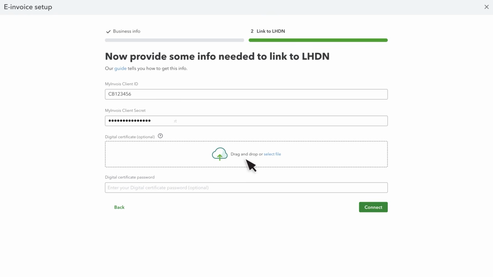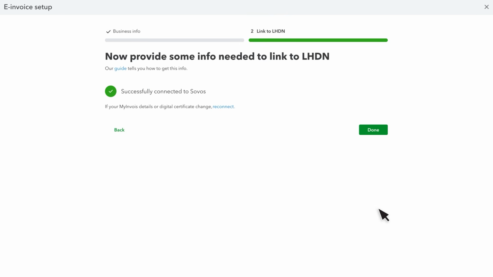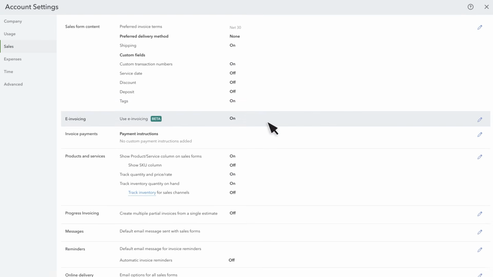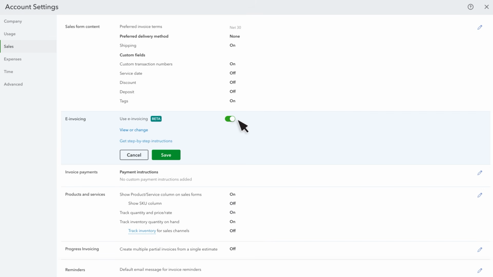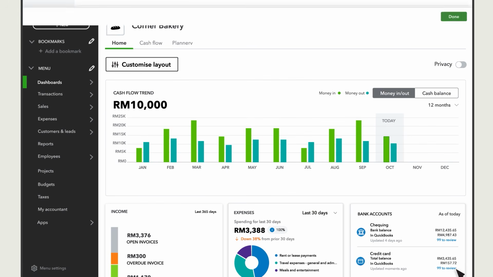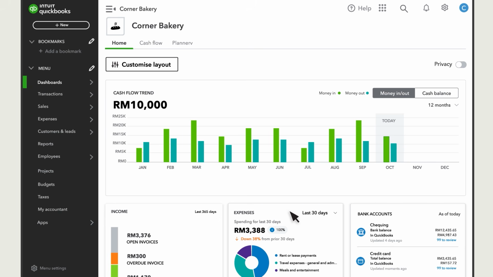Once you're done filling out all the info, select Connect. You get a confirmation message that you've been connected to Sovos successfully. Select Done. Now you can see that the e-invoicing feature in Account and Settings has been turned on. Select Save and Done.